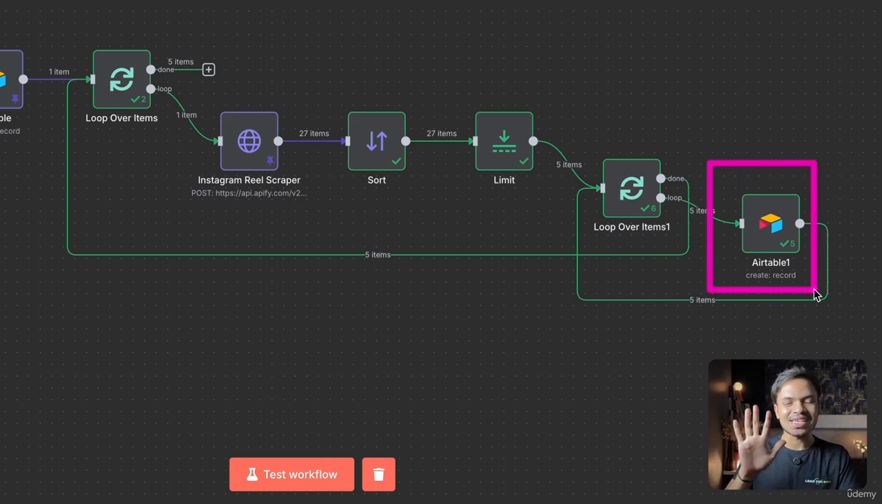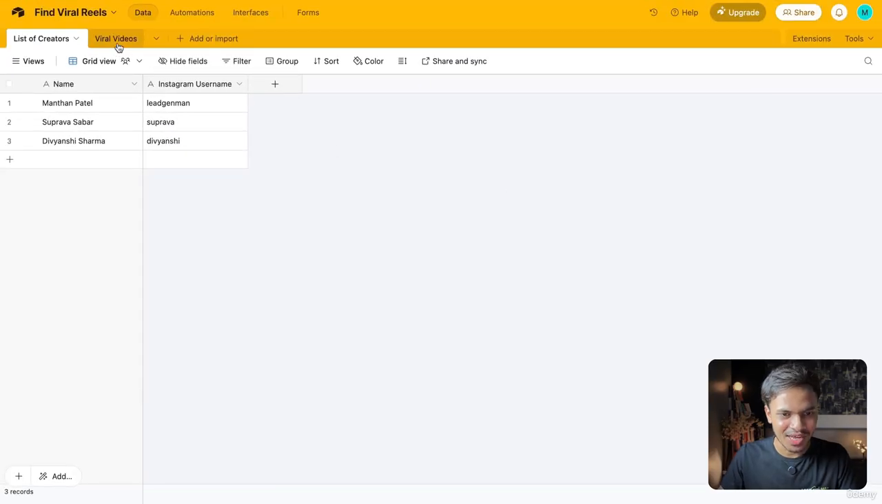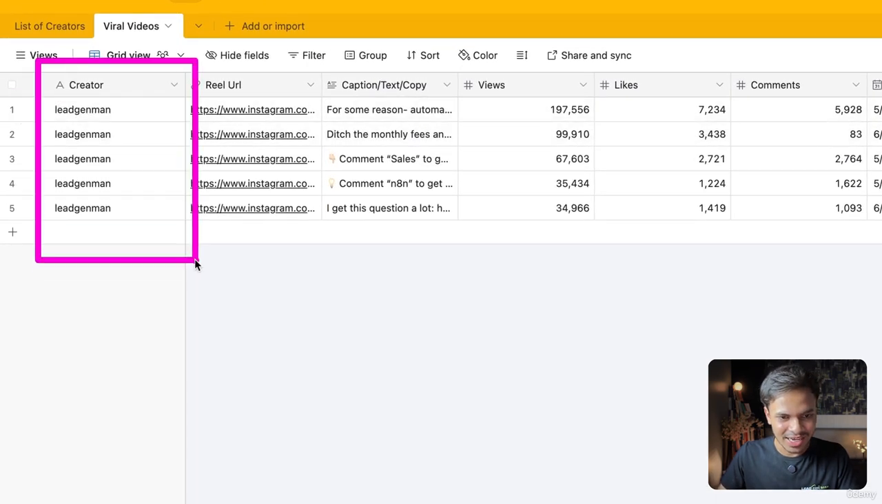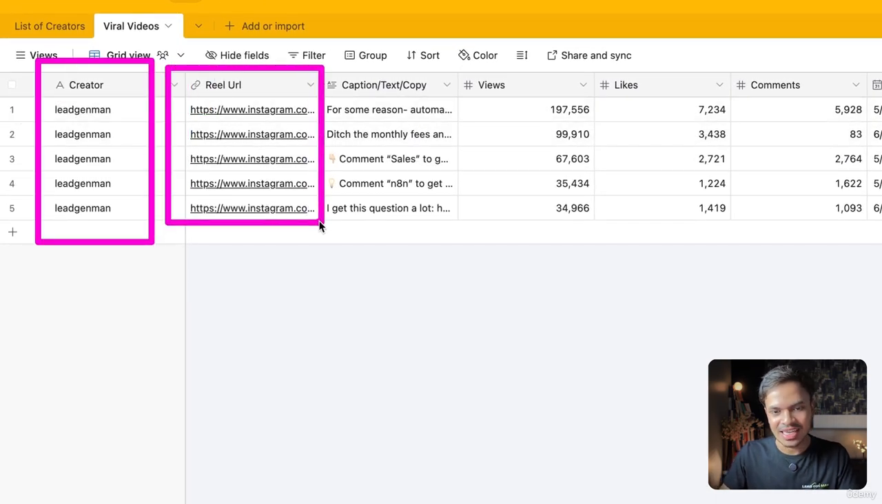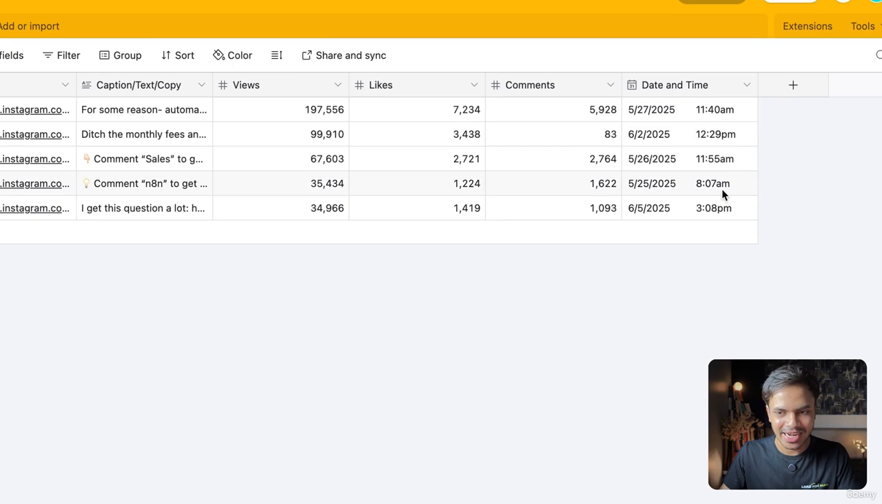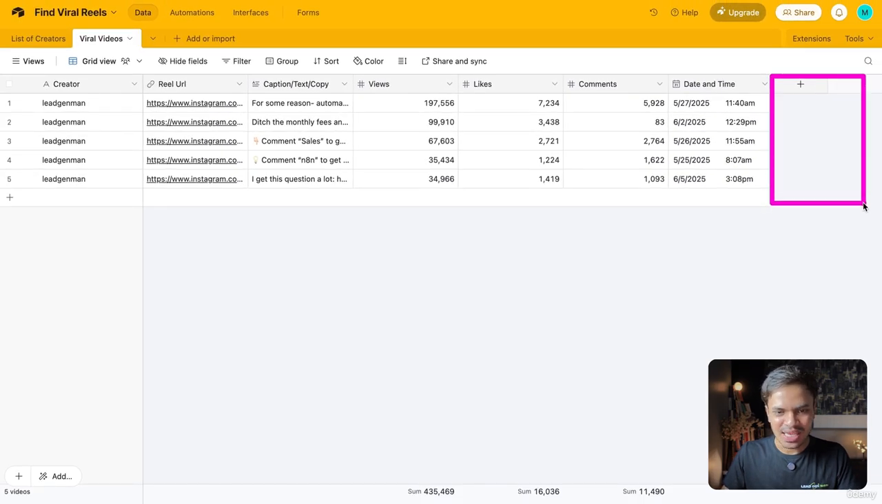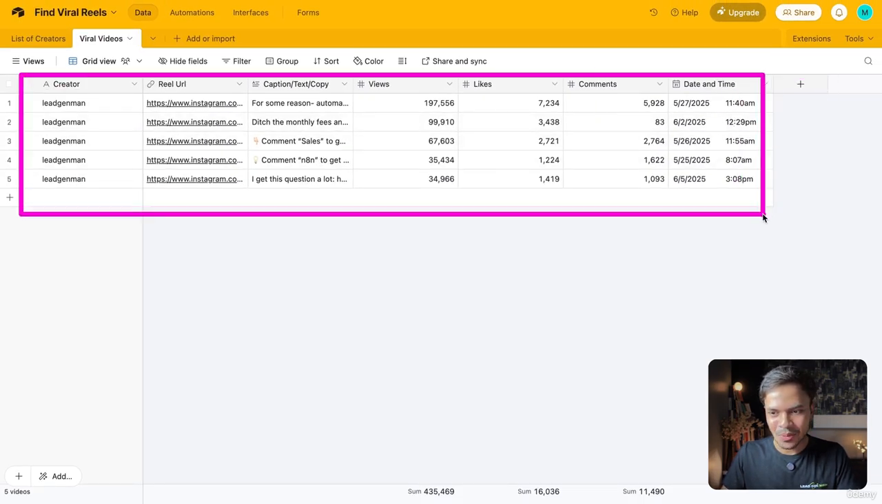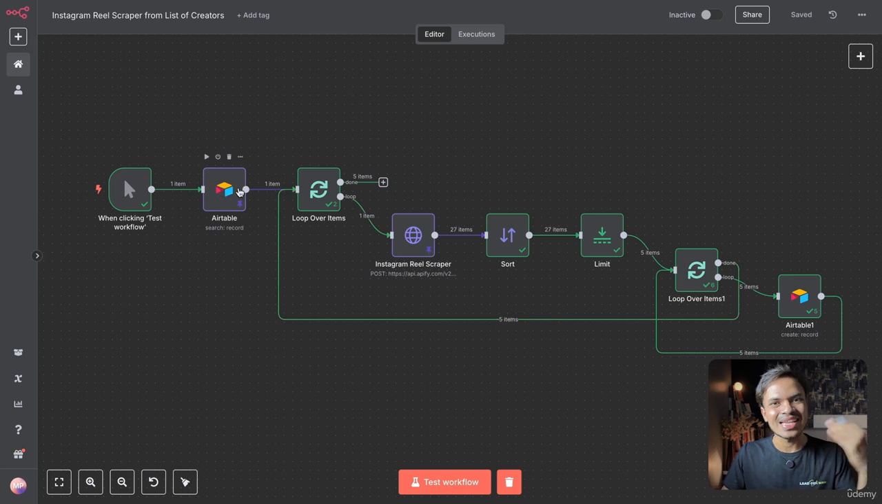Awesome. So the top 5 Instagram reels that have performed the best for my account have been stored inside our Airtable. Here you can see the creator name, the reel URL in case you want to check it out in real life, which caption they were using, the view count. So this is my top performing post, likes, comments, etc. and date and times. You can add further data points if you like from the reel, but I think these data points are sufficient.